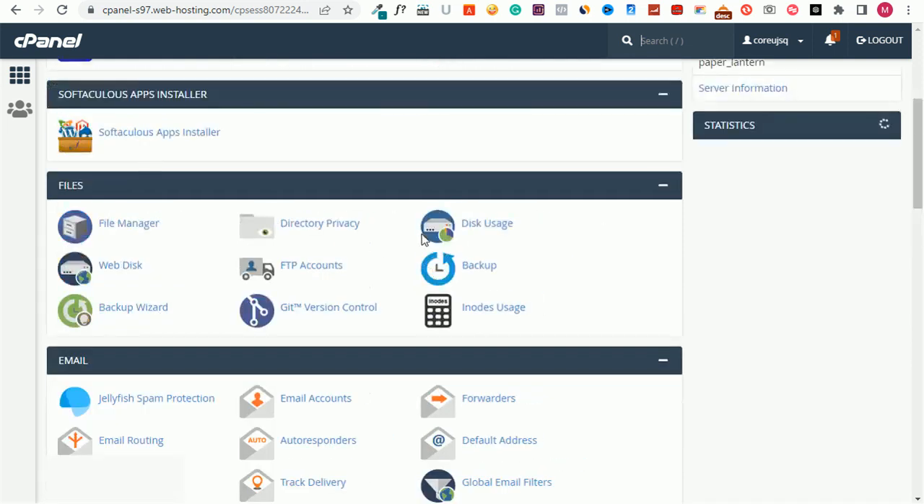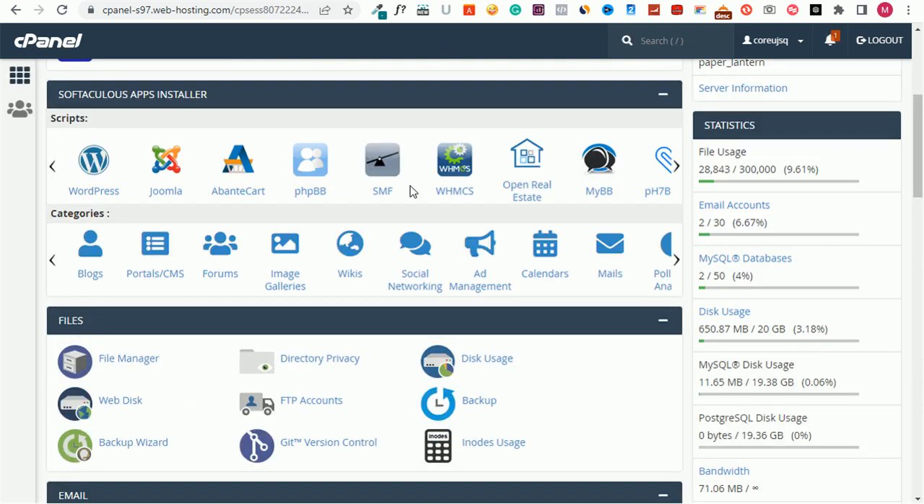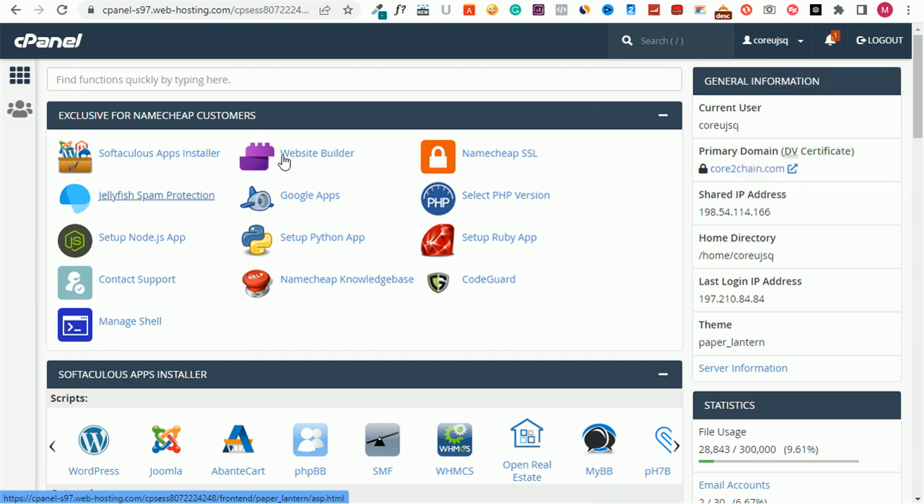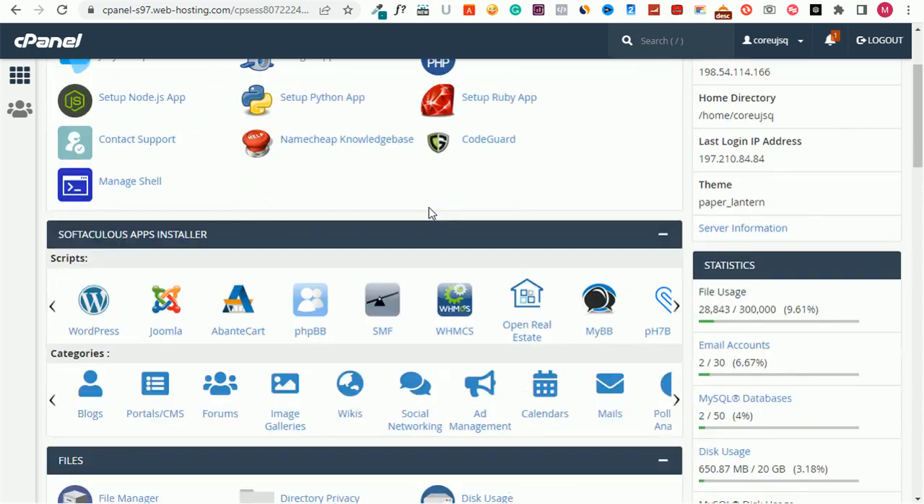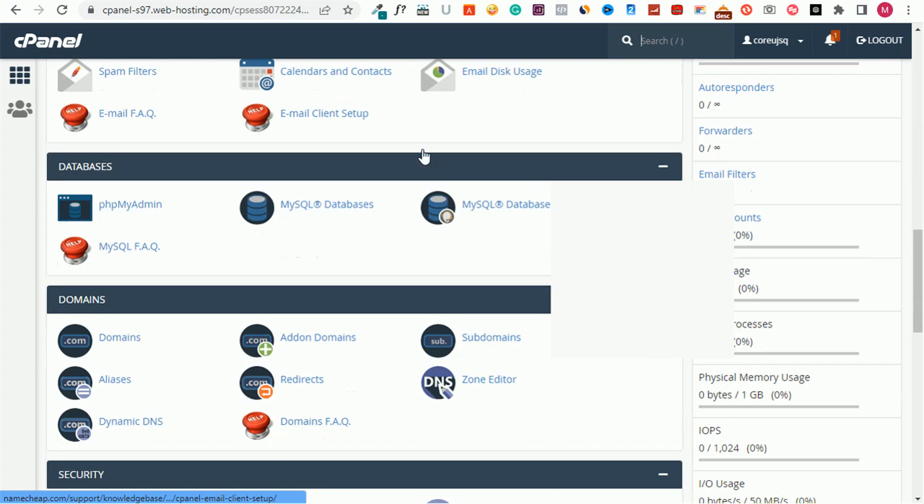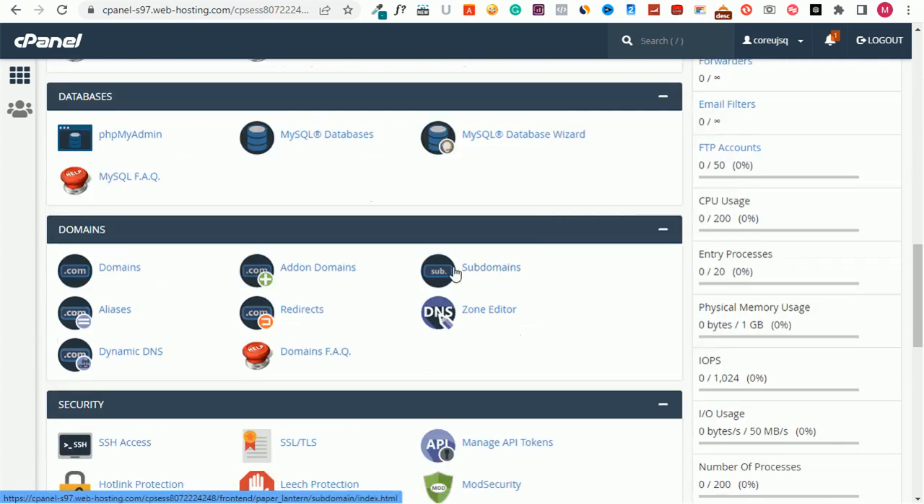Once I scroll down, I can either make a search for it, or I can equally scroll down to get to where we have domains. Let me just go down and show you what you need to look out for. All right, you're going to see subdomains here. What you just need to do is click on it. Once you click on this subdomain, it's going to show you the list of domain names you have, and they give you an option to create a subdomain.